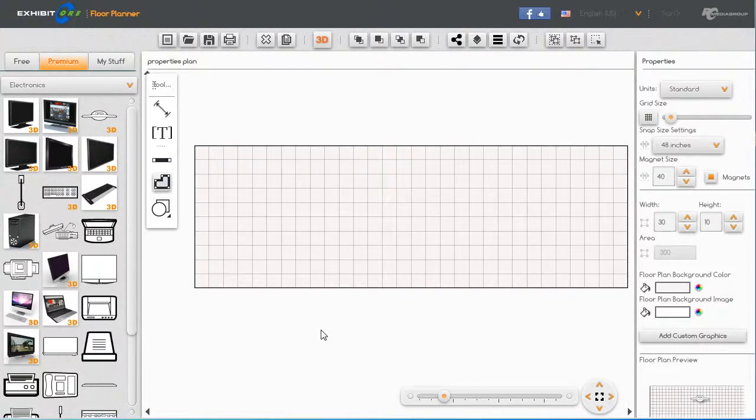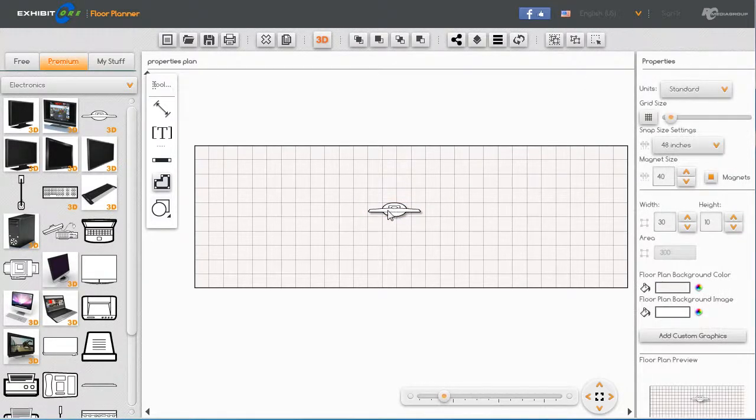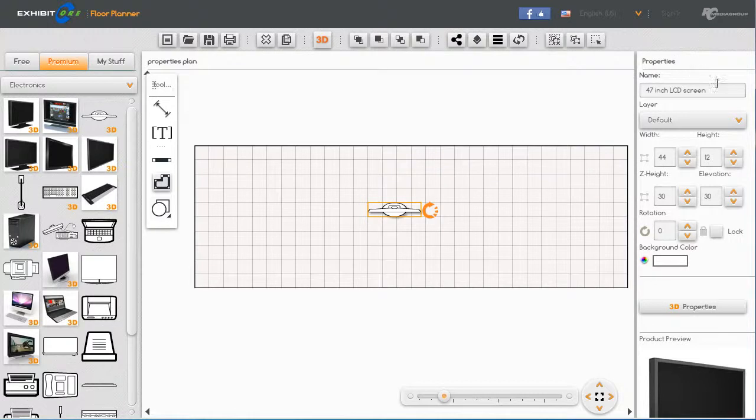In this tutorial, we're going to go over your properties panel for your assets. So I'm going to come over here and drag and drop a plasma screen into my layout. When I click on it, you're going to notice that the properties panel has changed from when it was in the main stage. Let's click on that and take a look over here.